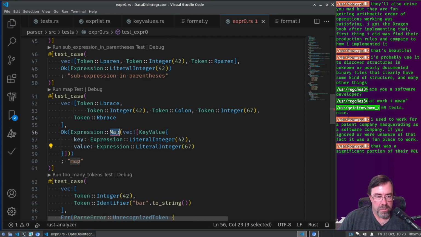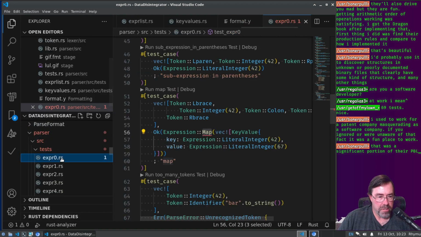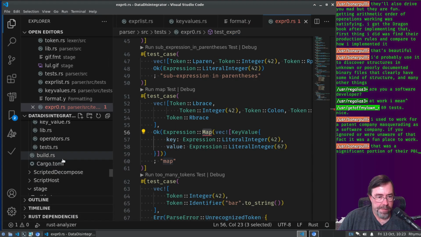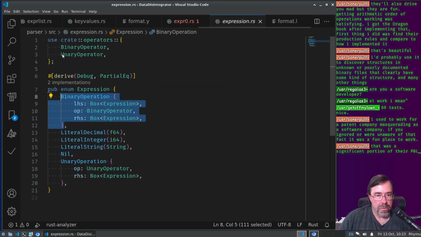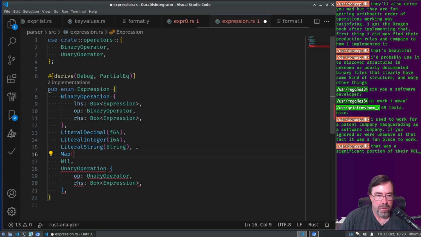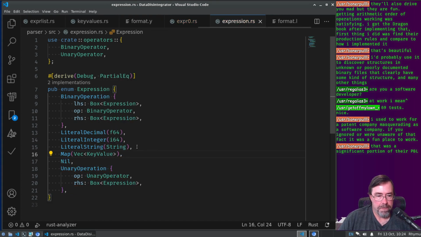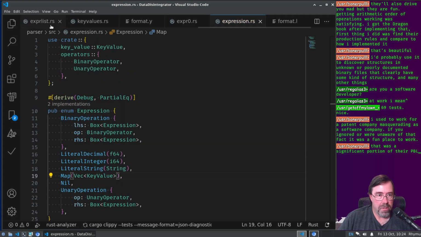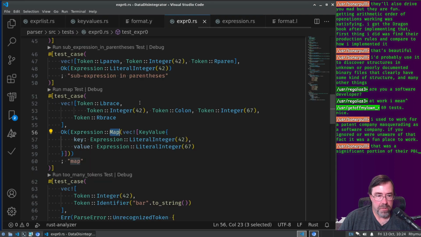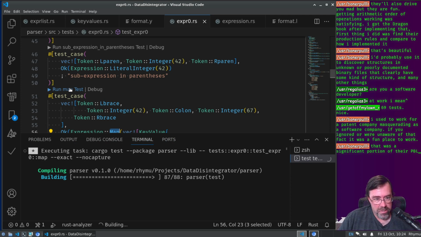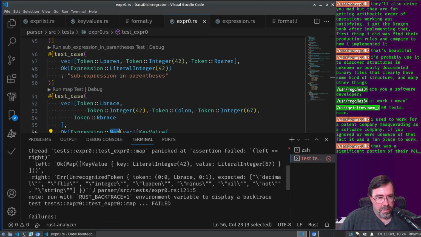Okay. So there is no map expression, so we have to go to expression and declare it. Too many things. Okay, here we go. An expression can have a map, which is a vector of key value. Key value, import that. Cool. And then this is going to break because we haven't written the grammar rule for it. So let's watch it break first. Test-driven development, right? It should say it won't parse as a map. We get an error: unrecognized token. It doesn't like the left brace.